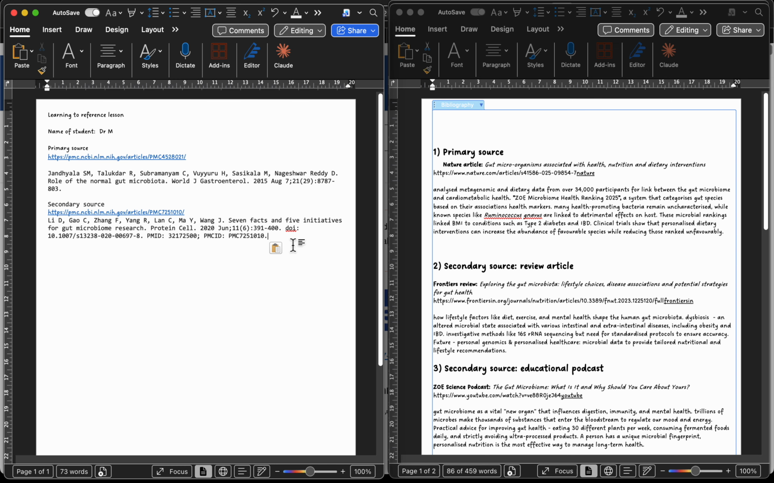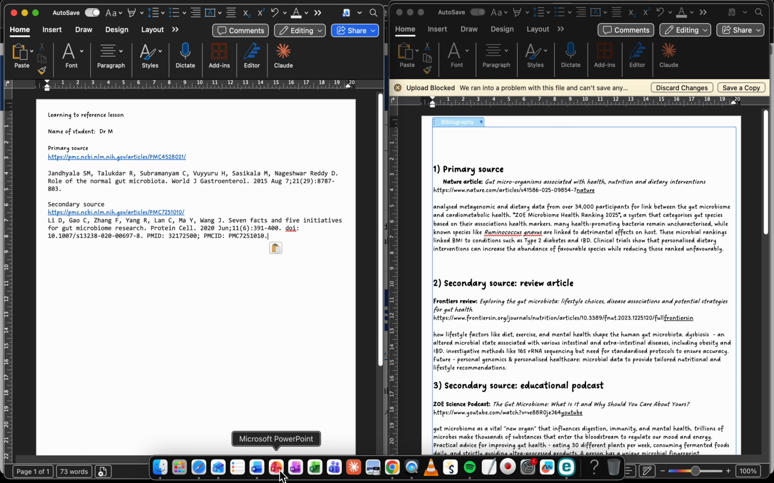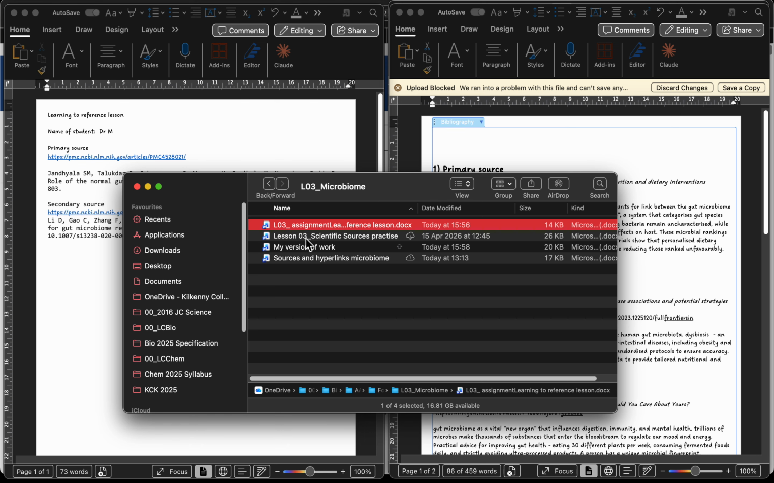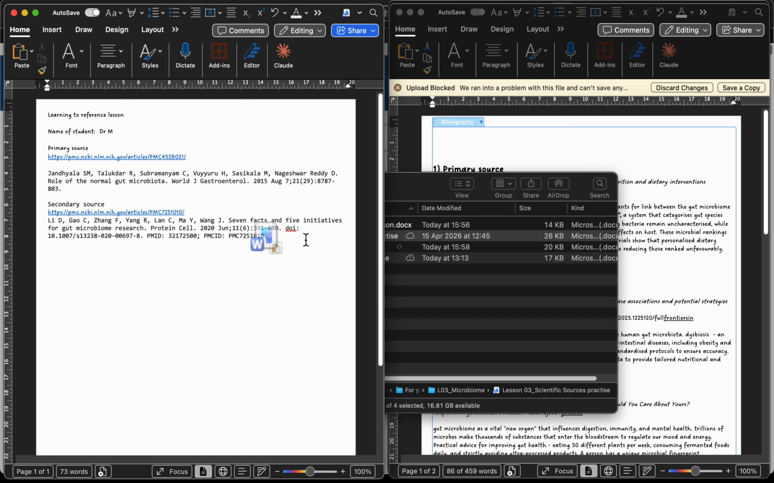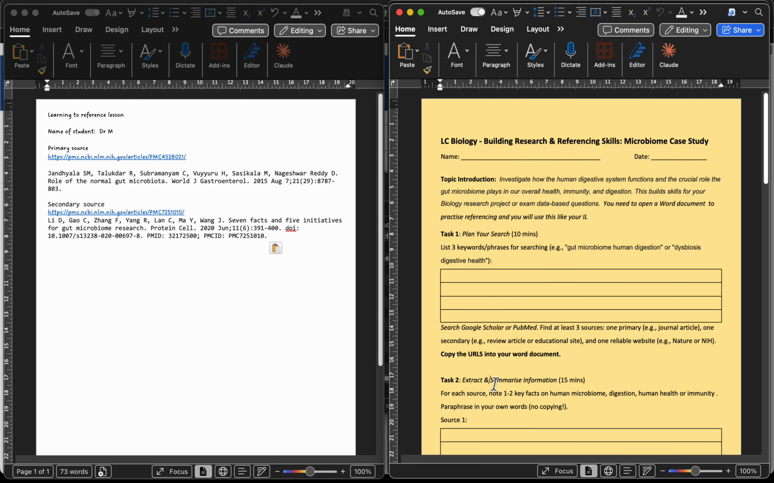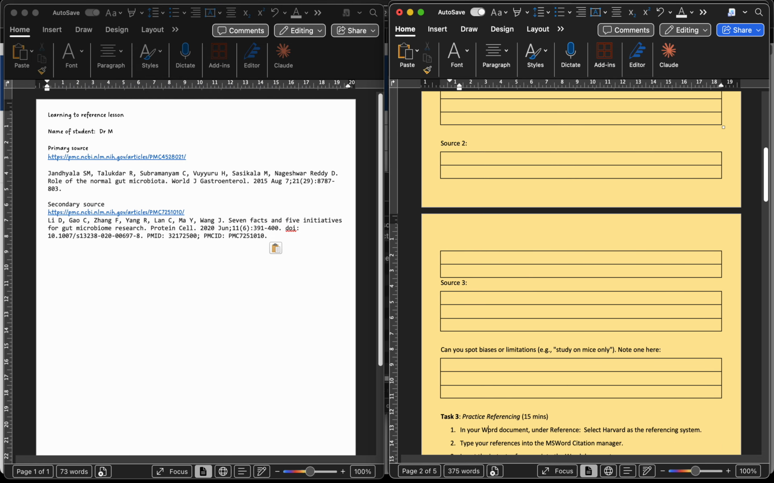So you're going to do that 3 times, and in the document, which hopefully I will be able to find, in this one that you got in lesson, this is where down here you are going to write what the thing was for source 1, what the thing was for source 2, and what the thing was for source 3.